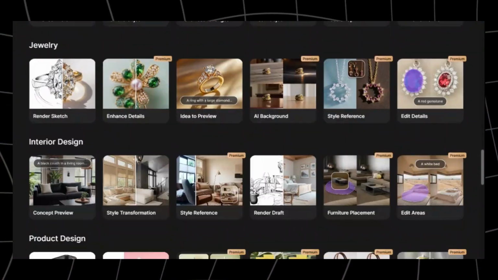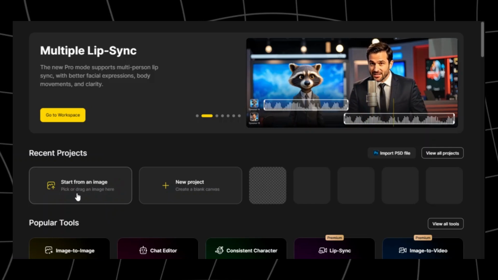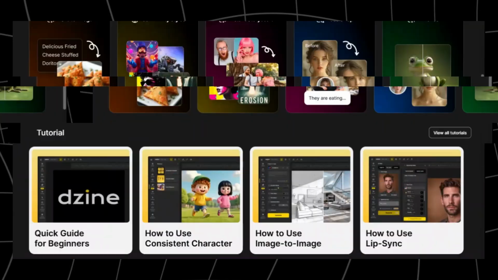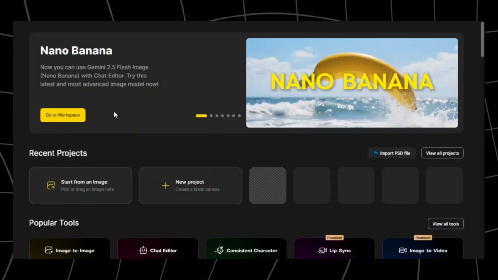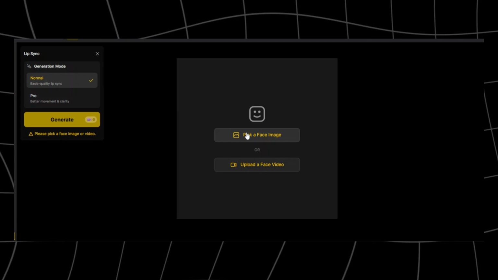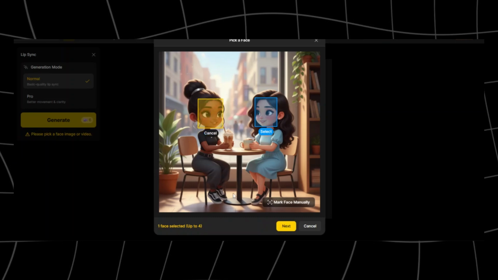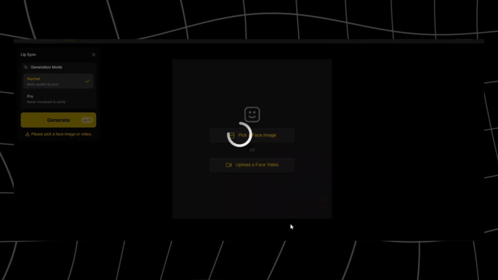Now that we've refined our character image with Nano Banana, let's actually bring them to life using lip sync. For this part, I'll use Dzine AI since it handles multiple character lip syncing much better. Here's how it works. First, take the character image we created and upload it into Dzine AI. Next, click on Lip Sync on the left side drop-down menu.